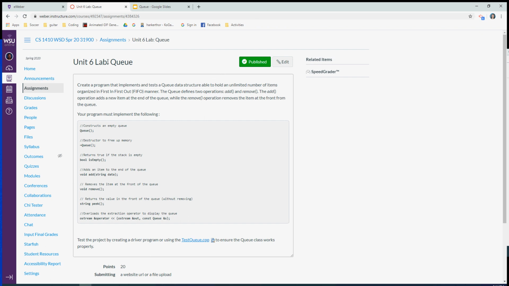We're going to go through this Unit 6 lab, this queue. If you want to do it on your own, you're welcome to do so. It's very similar to the stack. But this is our first time using pointers, and you seem to have had a little difficult time with it in class, so I thought maybe we could do this one together and it will save you some heartache.